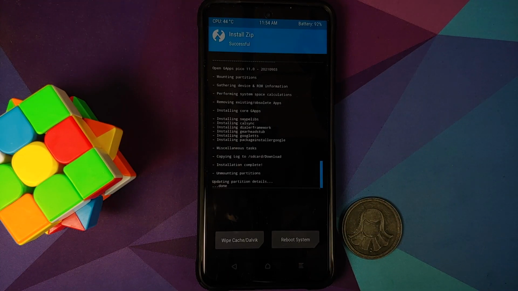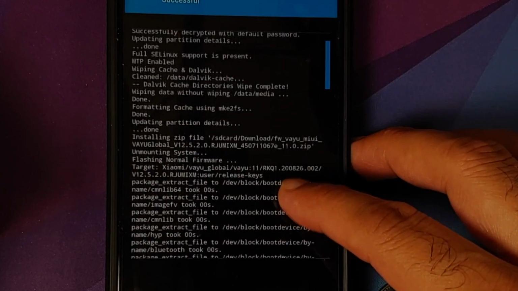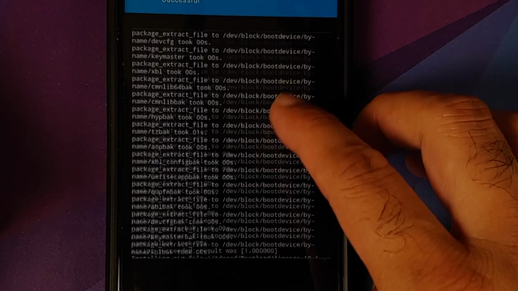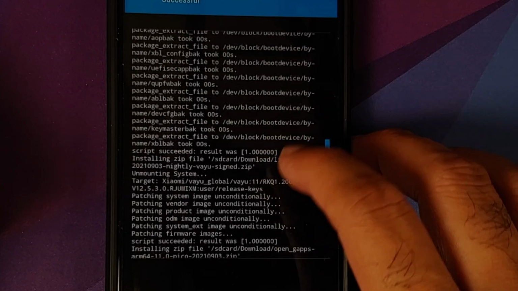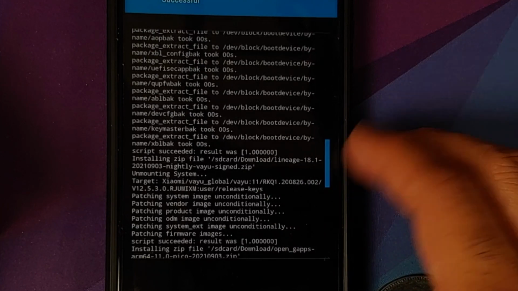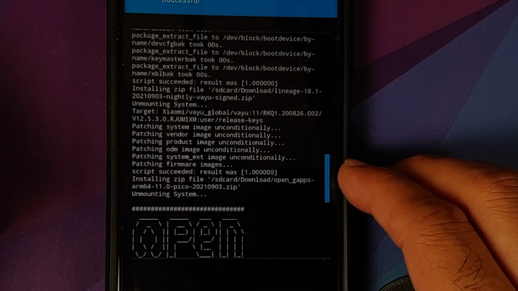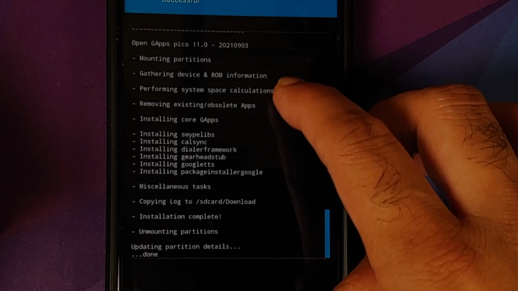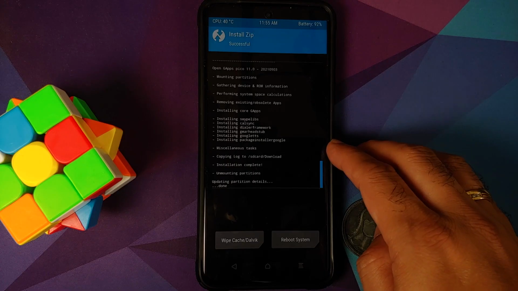Now, once all the files have flashed successfully, we can scroll up, make sure there were no errors. So this here, we are flashing the firmware for the Poco X3 Pro. And as you can see, we got script succeeded, result was 1. That means there were no errors. Next up, we are flashing the official Lineage OS 18.1. Again, same thing, script succeeded, result was 1. And then OpenGApps are being flashed. And again, installation completed without any errors.